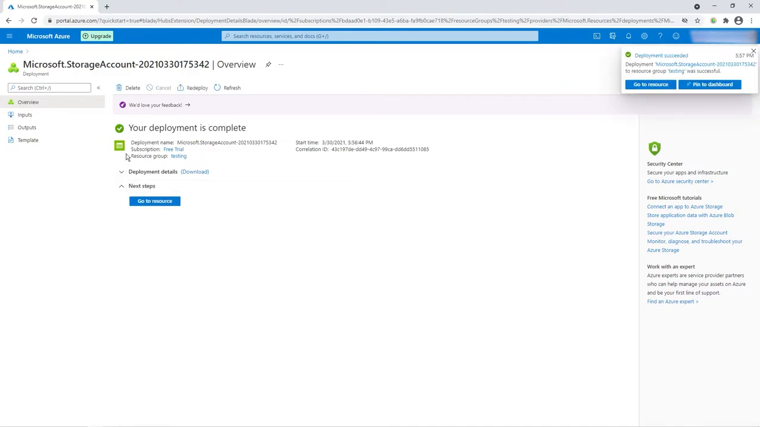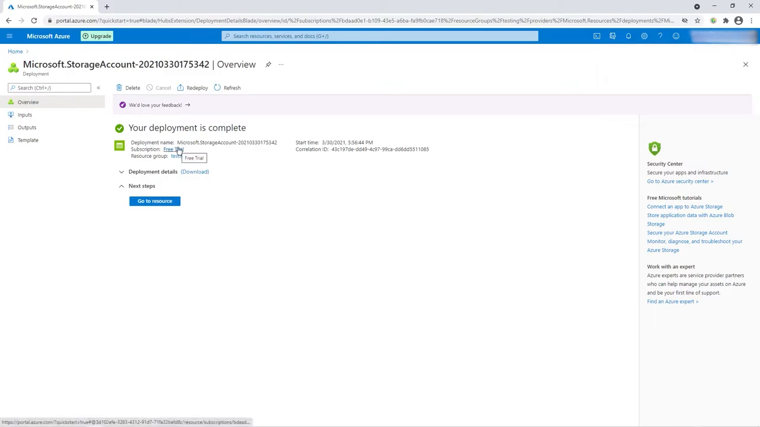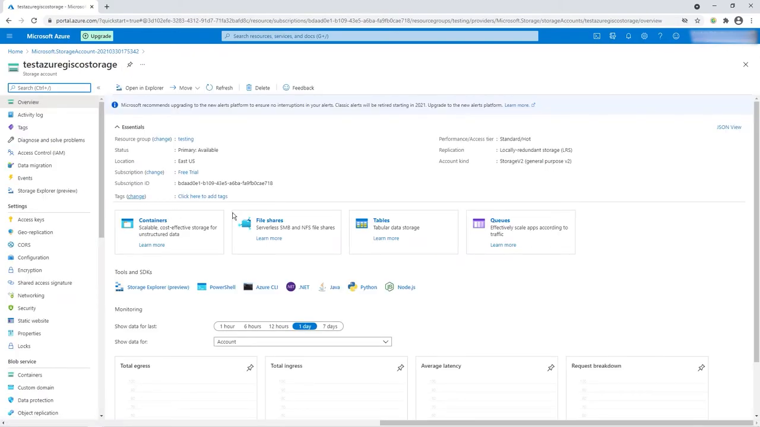It now says deployment is complete. That's great. It clarifies that this is a free trial and what resource group it was put in. Let's go to the resource. So this is where we make the magic happen. Lots of things here. Have a play yourself and watch Azure-based videos, not a GIS one, for more info. So go to file shares. That's what you want.